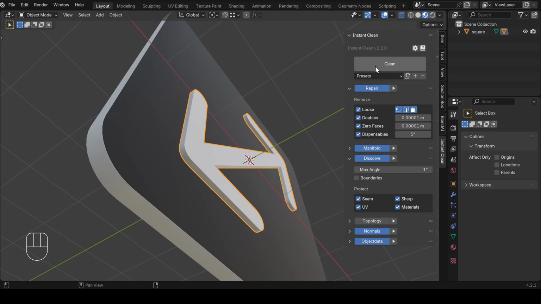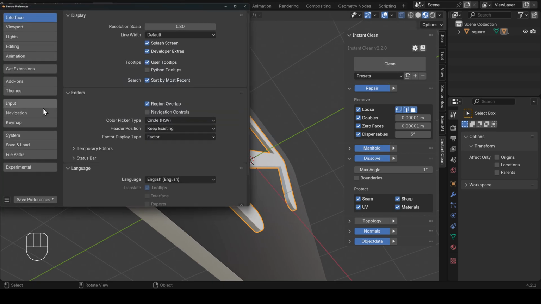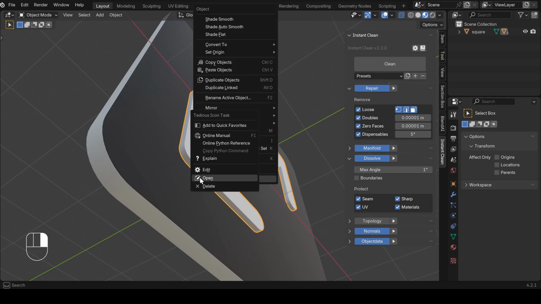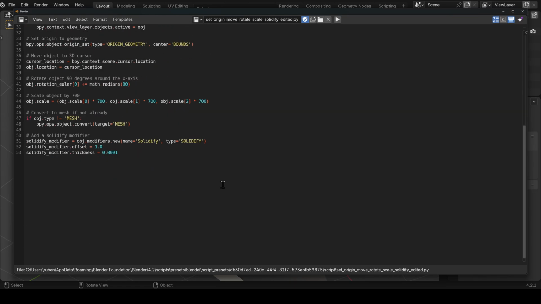So we need to know how to call this operation, and that's really simple. Go to the preferences under the interface menu and there enable the developer extras and Python tooltips. And if you now hover over the button, you can see in dark gray the identifier of this button, and that is all we need. Okay, so let's do this. Right click our feature and choose open, and it gets automatically opened in the script editor. And now simply add what we've just seen at the end of our script.